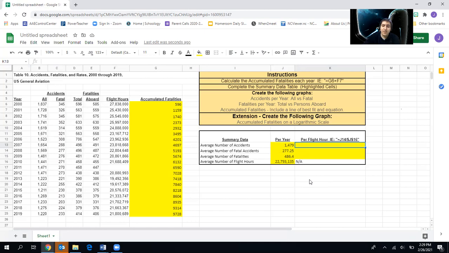So we want to start off with equals. We want to see the average number of accidents which have occurred per flight hour. So let's start by grabbing the average number of accidents which have occurred per year. Now we're going to divide that by the average number of flight hours in any given year. And so we'll click on that.